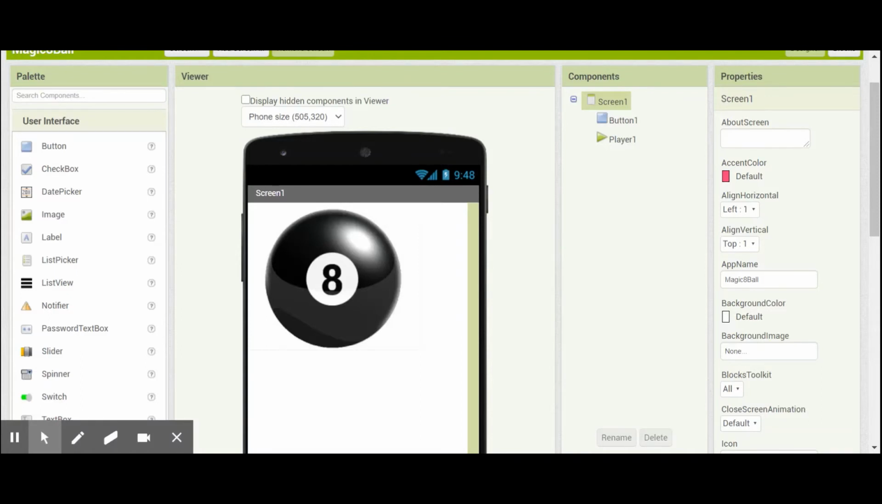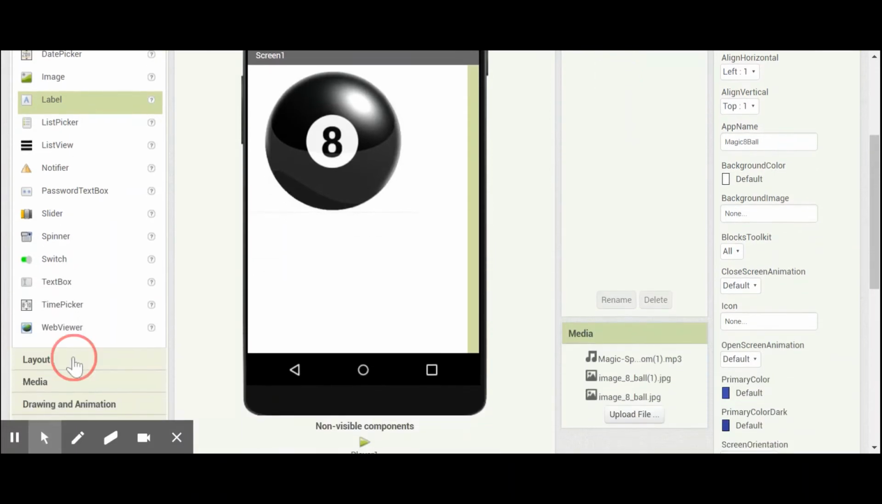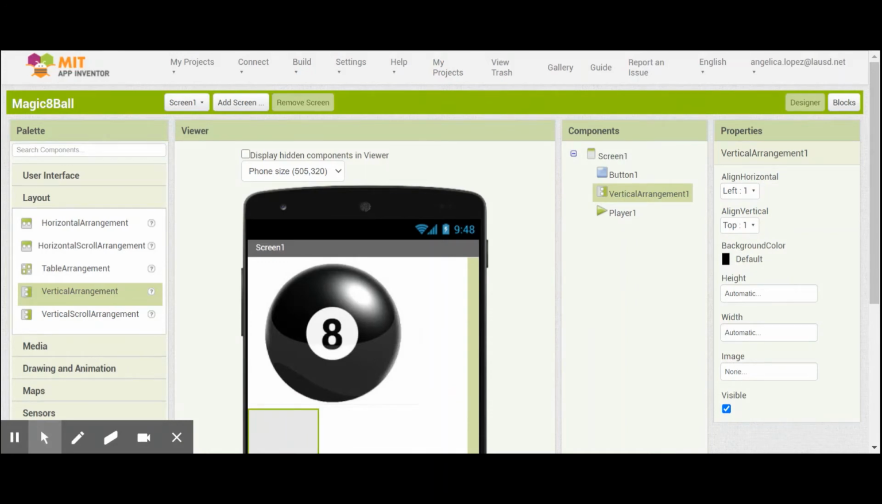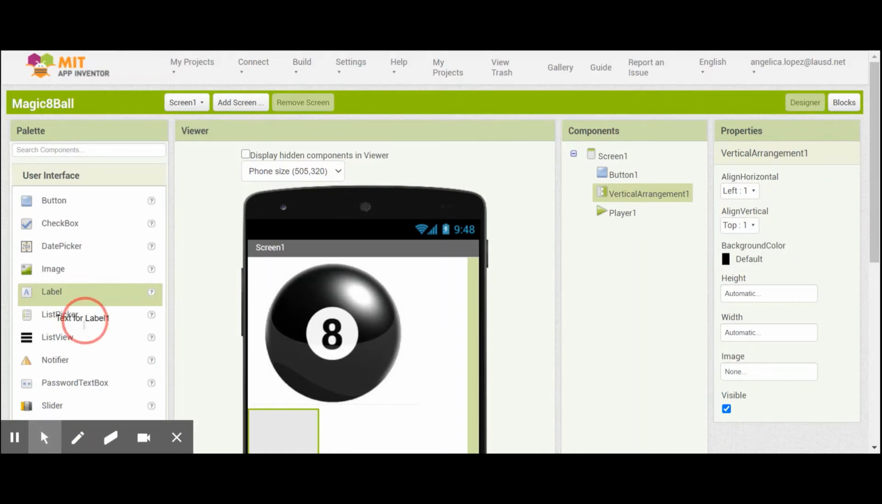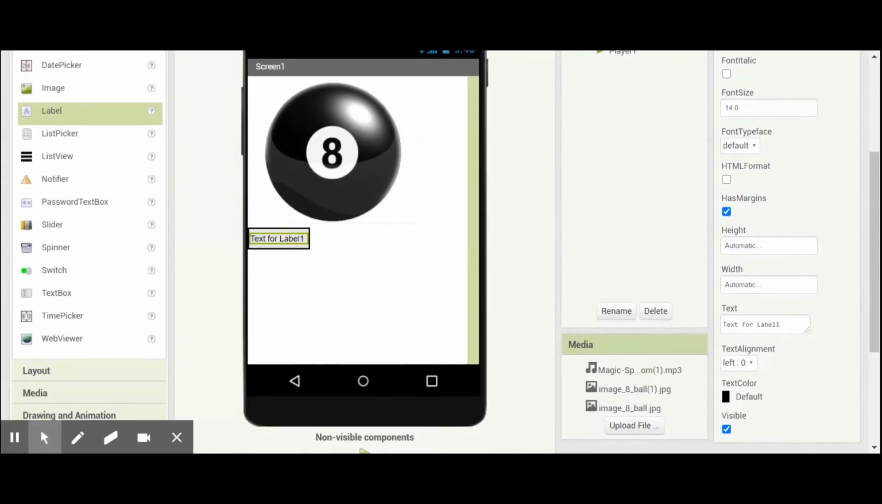Now that our 8-ball button is playing sound, let's add the option to generate random responses. In the Designer window, drag out a vertical arrangement component from the Layout drawer. We'll use this to give the user instructions by placing items in a listed orientation. From the User Interface drawer, bring out a Label component and drop it into the vertical arrangement. In the Properties pane, change the text to Ask Magic 8-Ball a question.